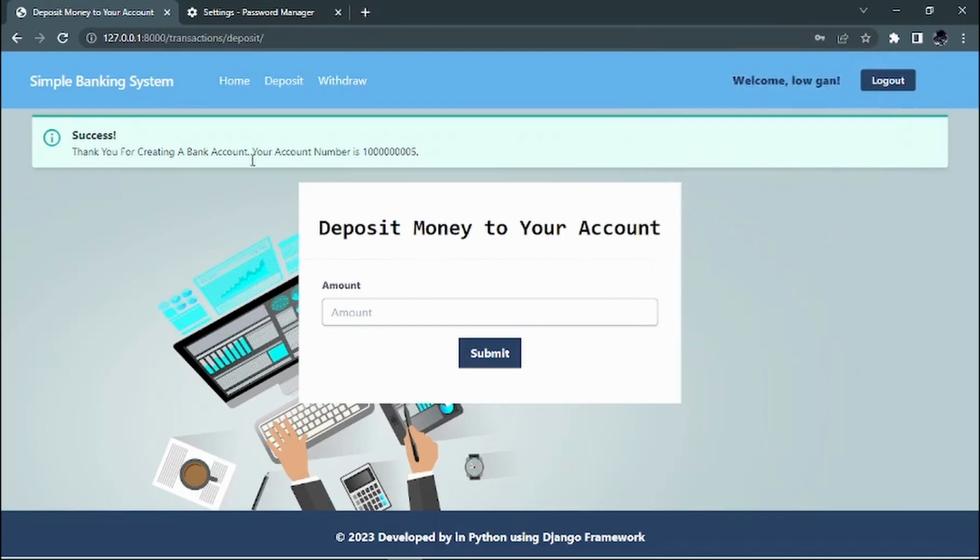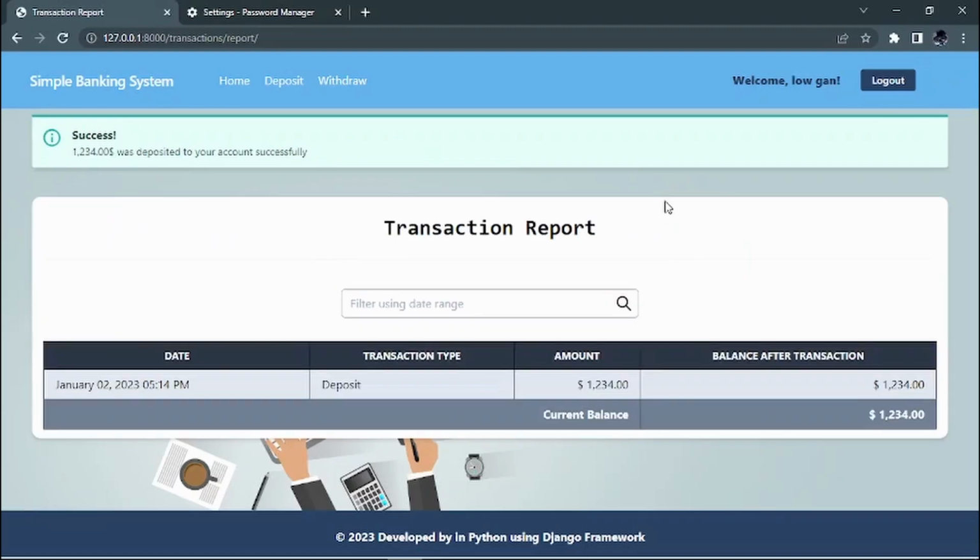Then here we can automatically log in to our account. If we want to deposit into the account, we can type any number. Okay, and you can see we have 1,234.